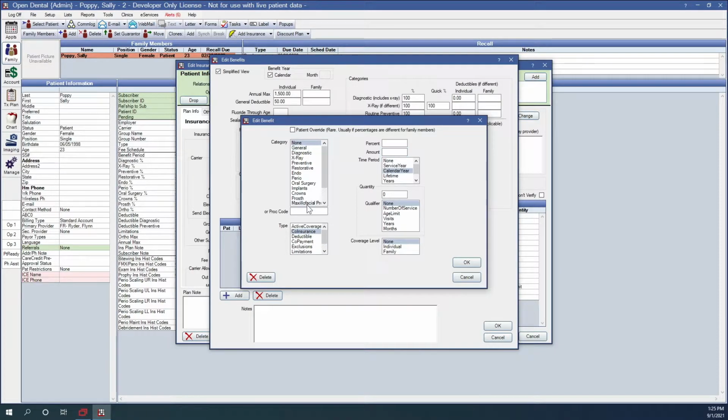Choosing the category of none and the specific procedure code that needs to have a waiting period. We'll choose the type of waiting period and make sure that your time period is set correctly to the patient's actual benefit year. In this case, it's calendar, going from January to December, and we currently have that highlighted. If your patient's plan starts in any other month but January, and it's currently showing as a number next to your month box, that would be a service year plan.